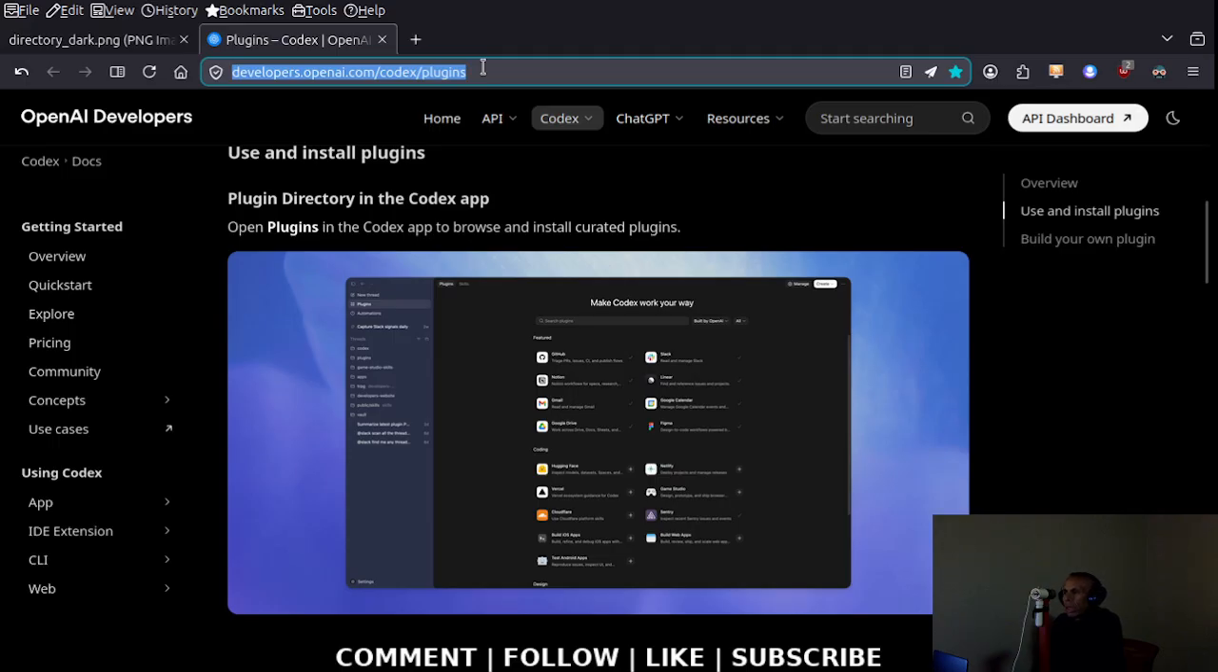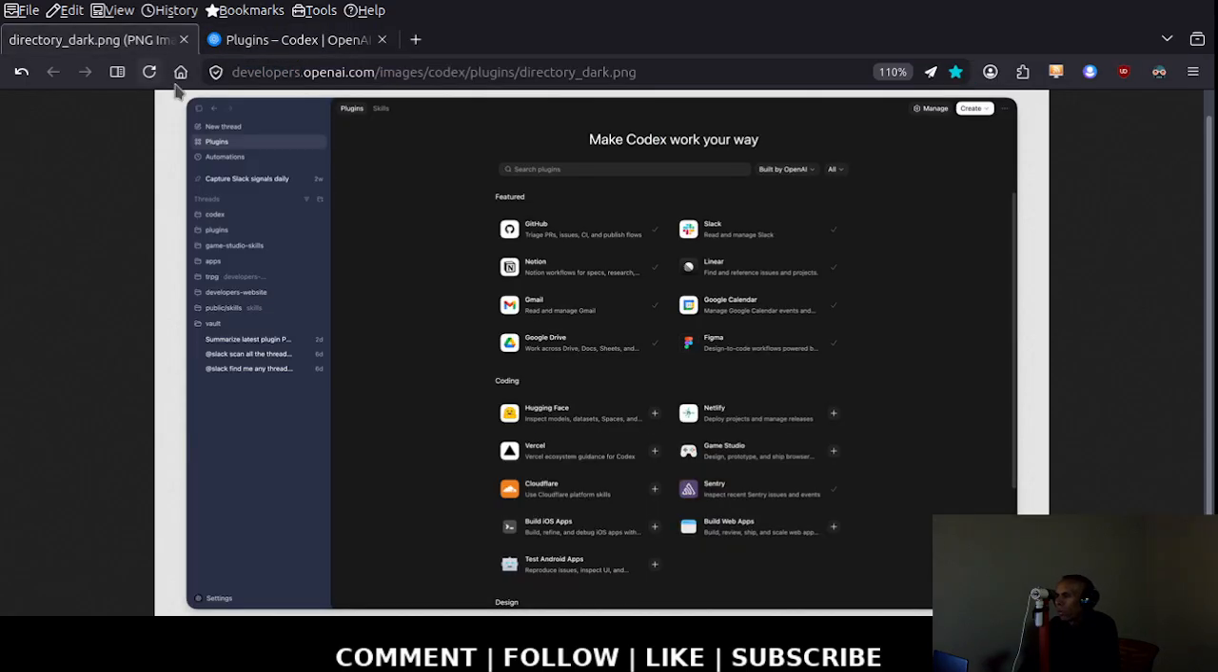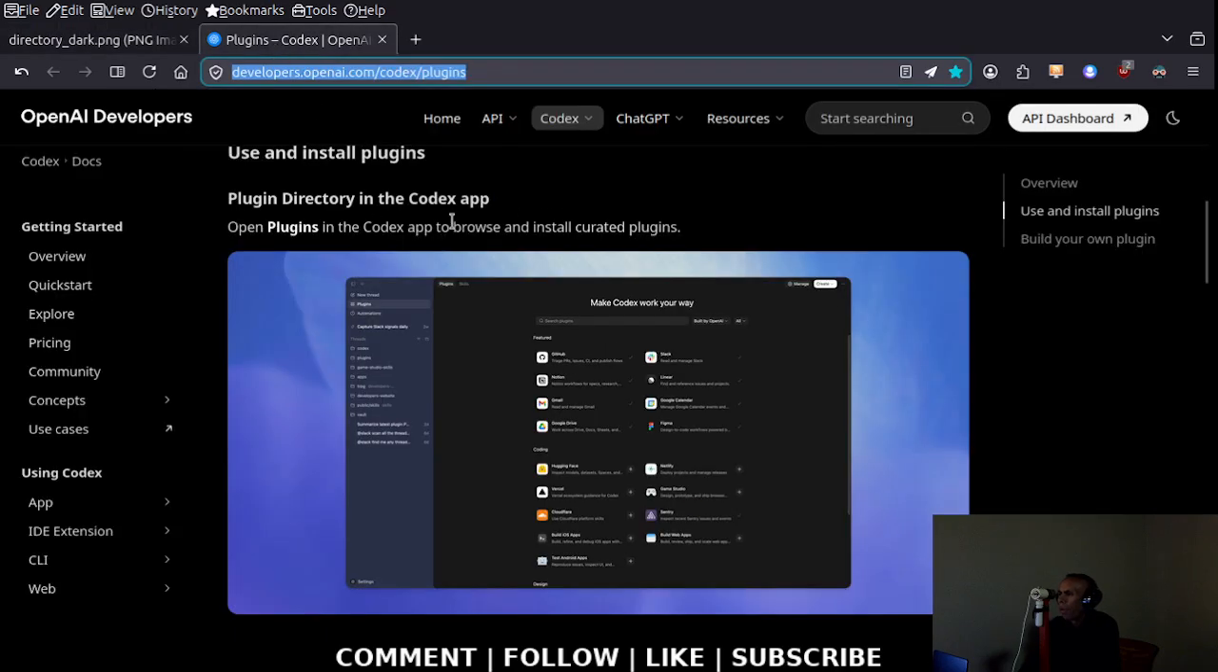The first way is through the web-based interface. In the Codex application, you'll open up plugins, like this example right here. On the left-hand side there should be a plugins option, icon, and word that you just click on, and then you can search them or browse and then install.